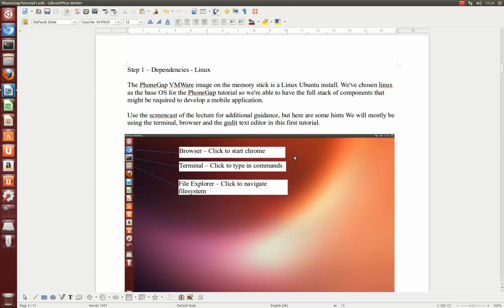In order to do that, we're going to need a few tools. The image you've got on the USB memory stick, the VMware image, is a Linux Ubuntu system, and the reason we're using that is, although we're about building phone applications, they need to get their data from somewhere, particularly the problem that we're going to be looking at over this course.